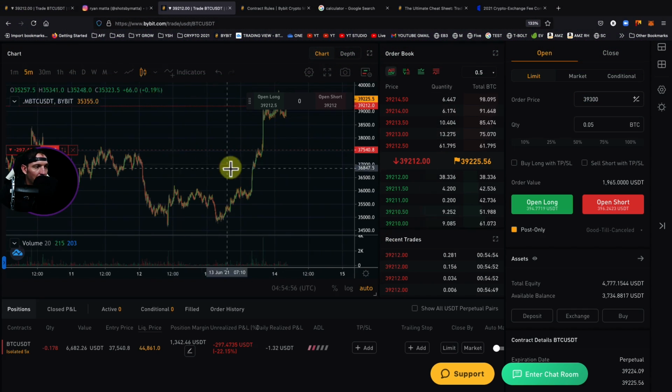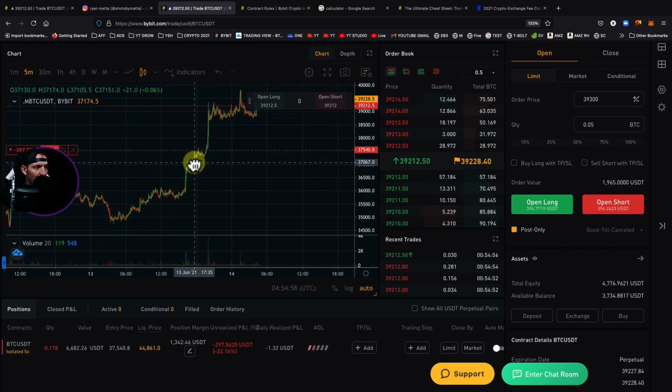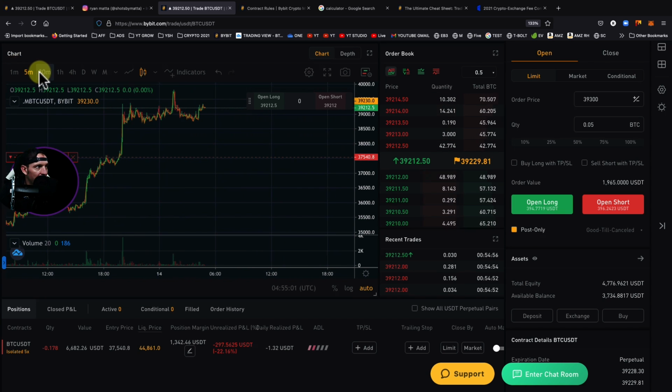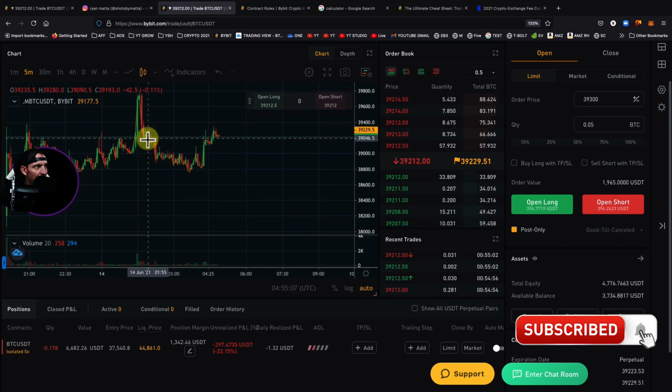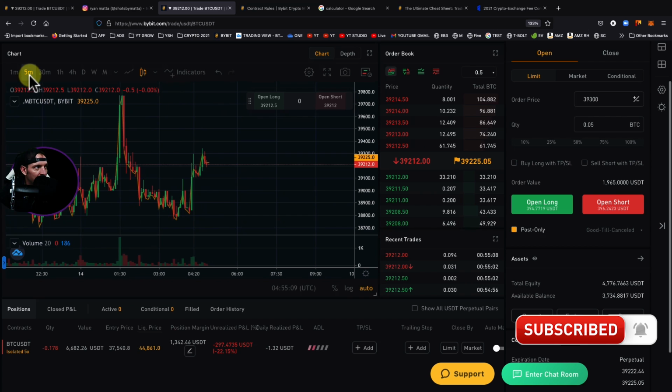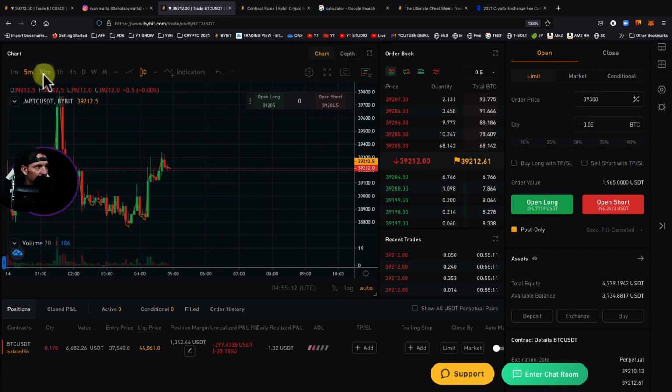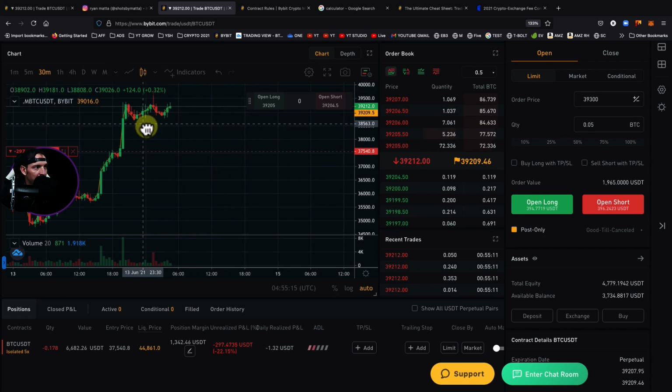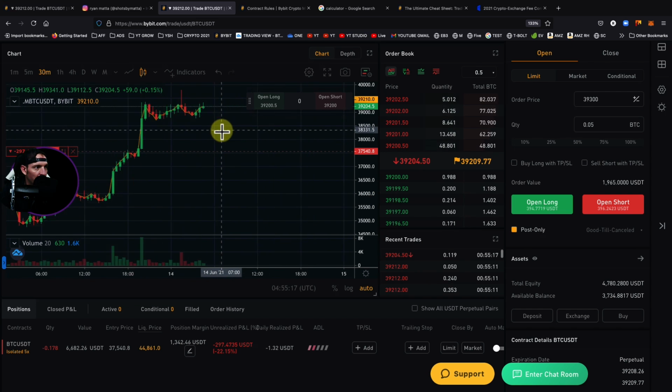So the first thing I want to point out, when you're looking at the chart here on ByBit, you have 1 minute, 5 minute, 30 minute, 1 hour, 4 hour. What that means is each candle right now on this chart represents 5 minutes worth of time. If I change it to 30 minutes, now each candle on this chart represents 30 minutes worth of time.